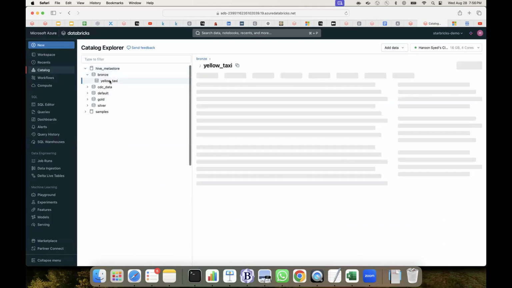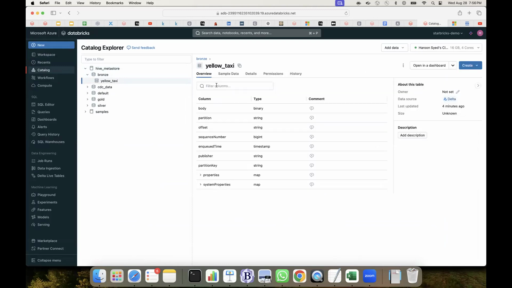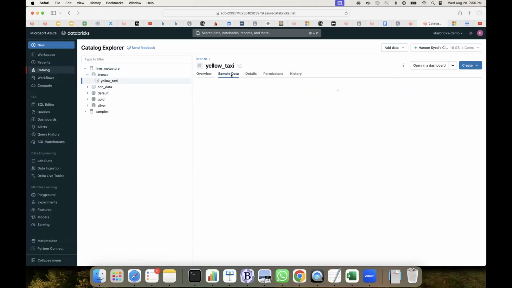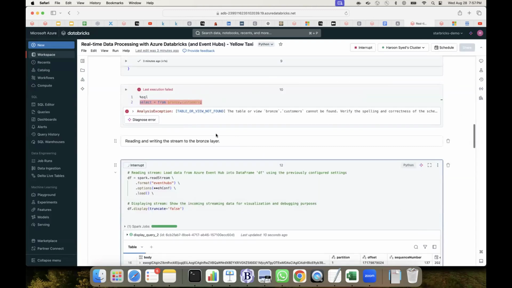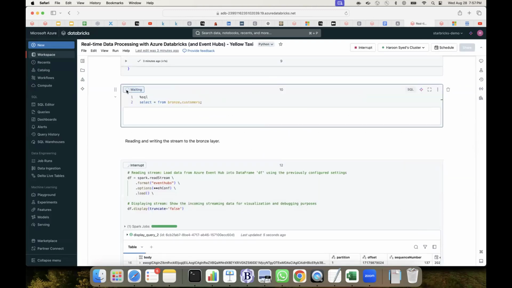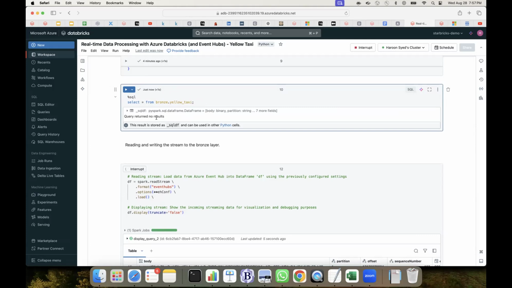Catalog, yellow taxi. Table is created. There is no data. Okay, because we removed that stream.write, correct? So I can execute this. There is no customers. The table is yellow taxi. Okay, query returned no results.